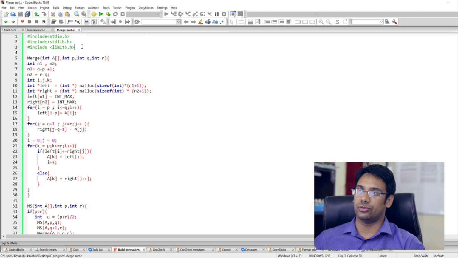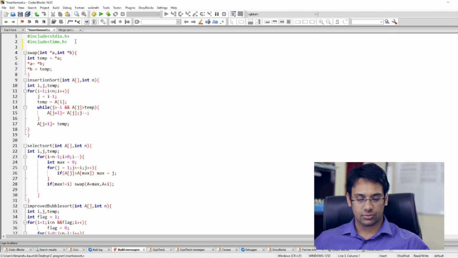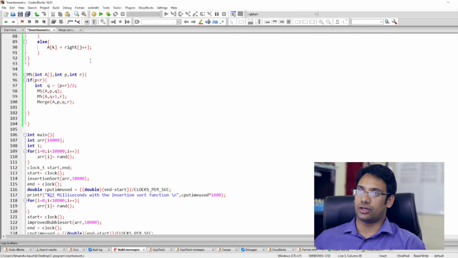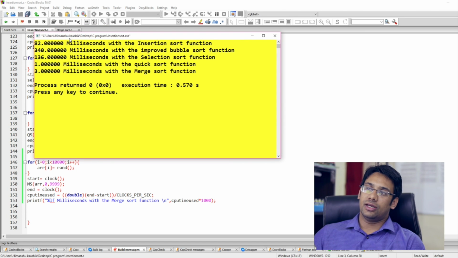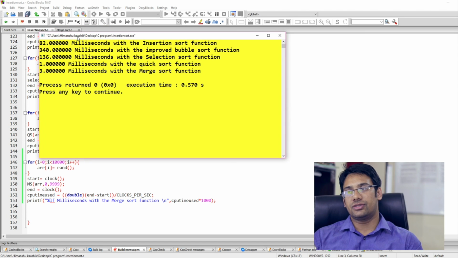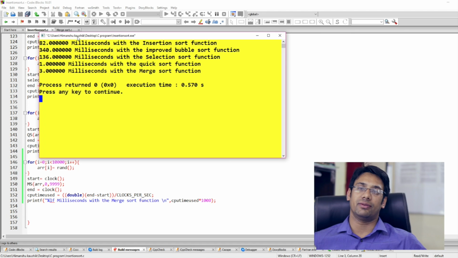Okay, so we have to include the header file, which is limits.h. I'm going to include this header file, and build and run. Now you can see the time taken by the insertion sort function is 82 milliseconds. The time taken by the improved bubble sort function is 340 milliseconds. The time taken by the selection sort function is 136 milliseconds. The time taken by quick sort is 1 millisecond, and the time taken by merge sort is 3 milliseconds.